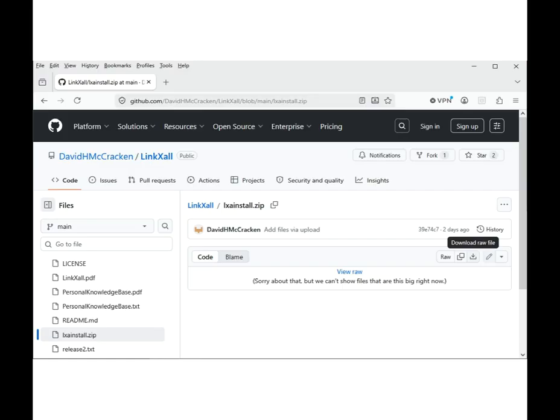The core of LinkXall is a LibreOffice library. If you don't already have LibreOffice, you can get it from libreoffice.org/download.